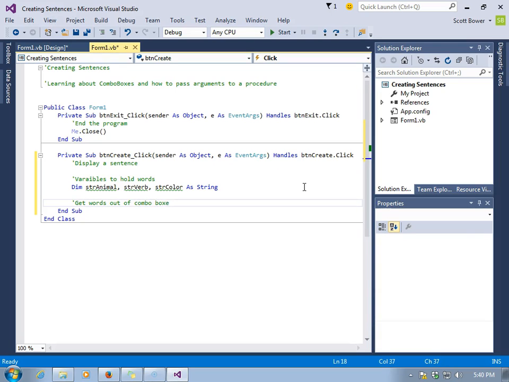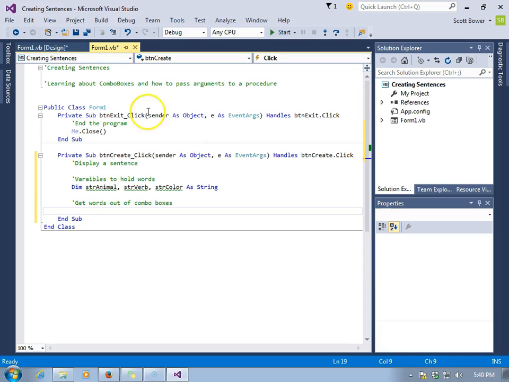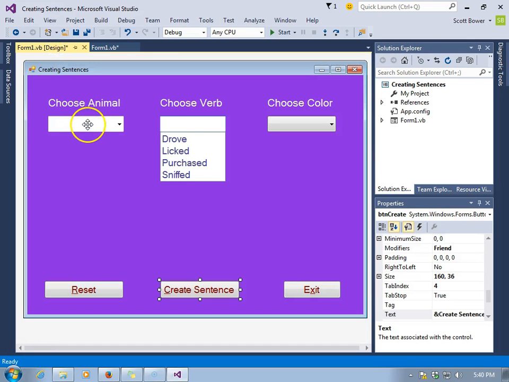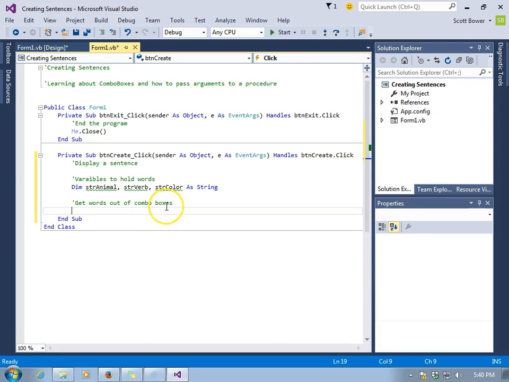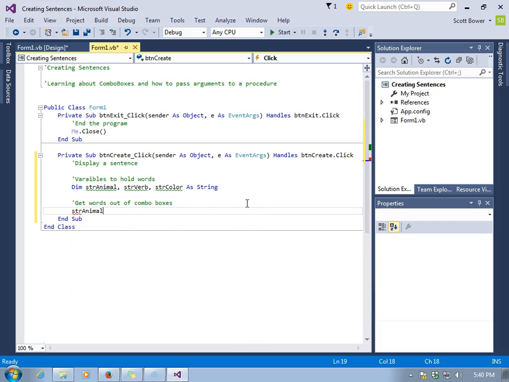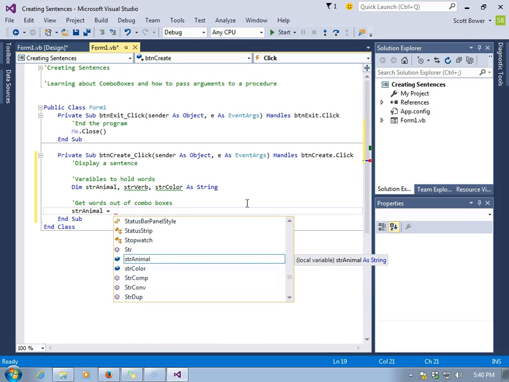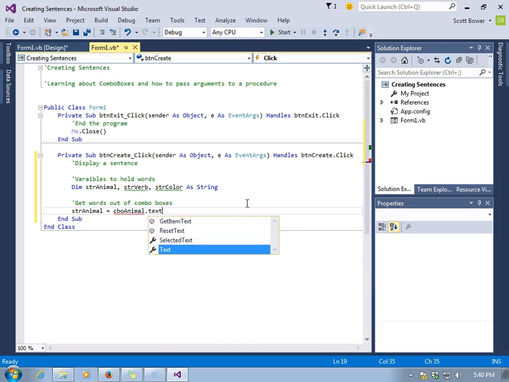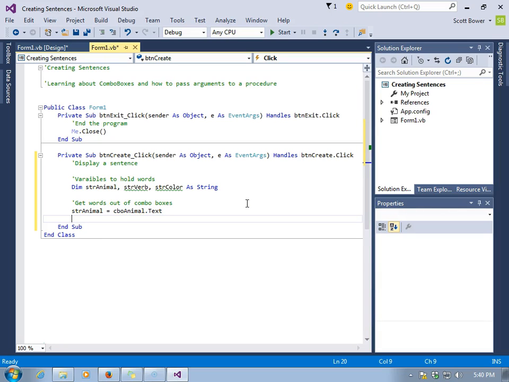To get the words out of the combo boxes, it helps us to remember that combo boxes are both list box and text box. And just as a text box has a .text property, so does a combo box. So we'll make our strAnimal variable equal cboAnimal.text. And we'll use a similar strategy to get our verb and our color.